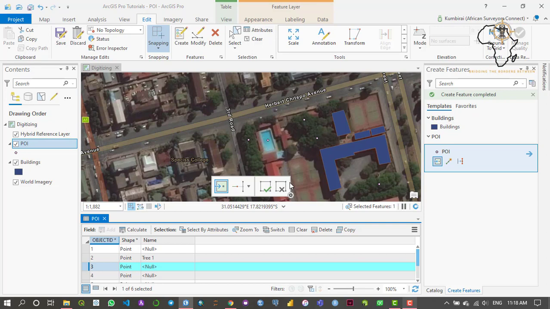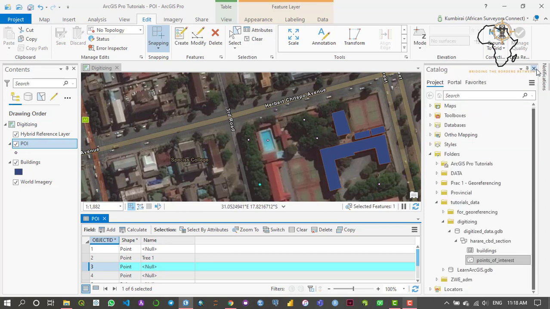Unfortunately, it's okay. So let me just save that and remove this tool which is on my screen in order for us to see clearly. Okay, so the tool is gone. As you can see here, we can now see that this point is the one which is being highlighted, and I'm just gonna name it tree 2.